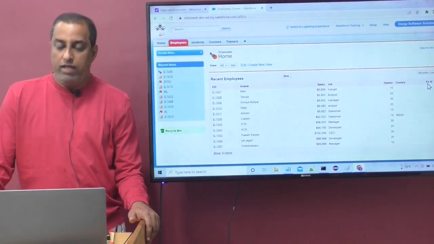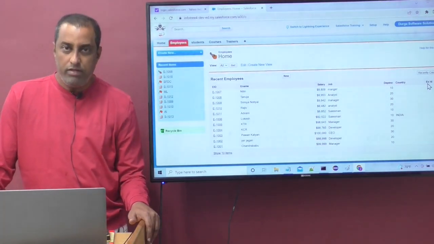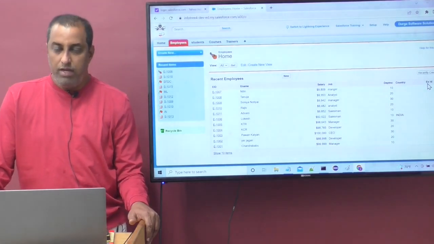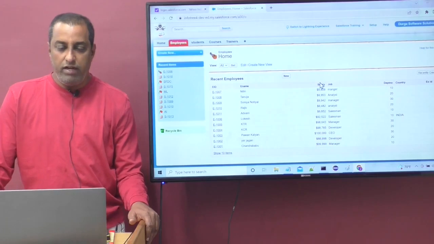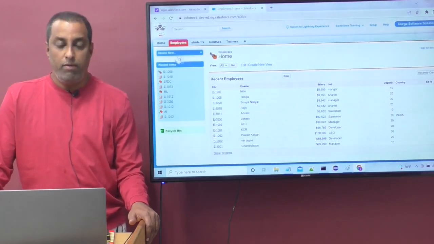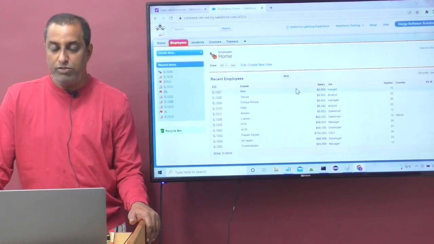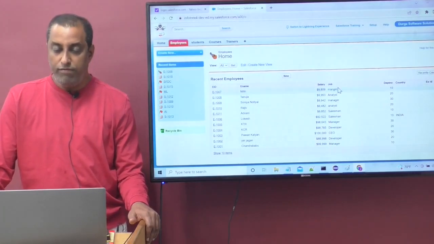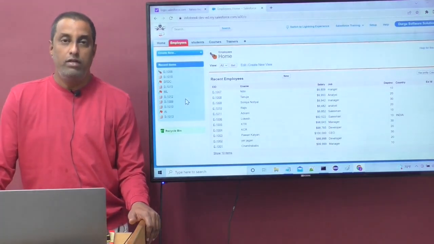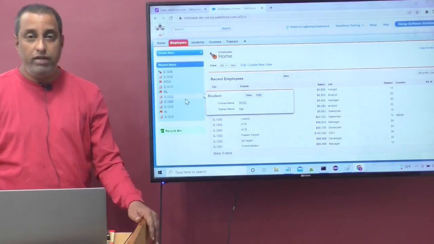Why I created external ID, we will discuss at the time of the admin topic in the data import wizard. I will discuss that. So these are the fields I created in this particular Employee sObject. How many fields are there? EID, ENAME, salary, job, department number, country, and EXID, external ID: 1, 2, 3, 4, 5, 6, and 7. So altogether I created a total of 7 fields as of now.